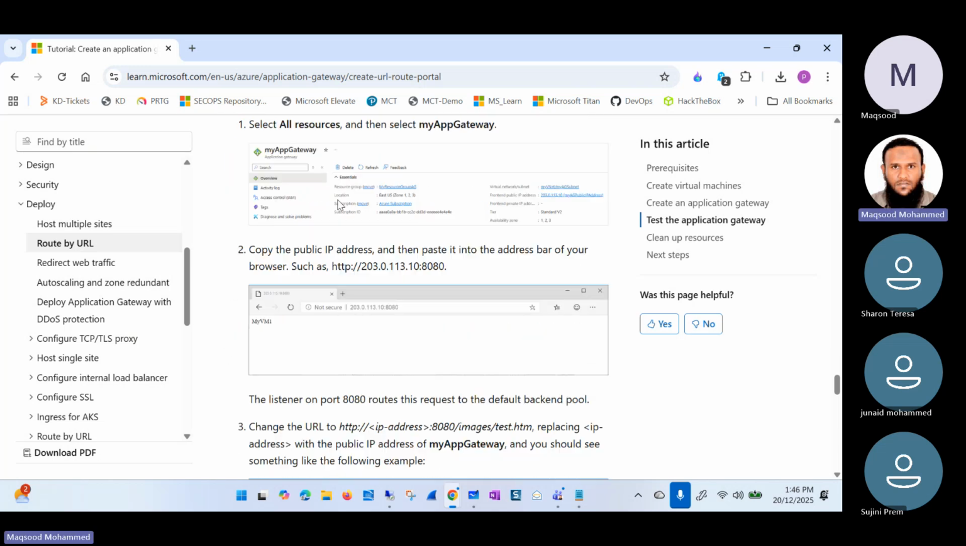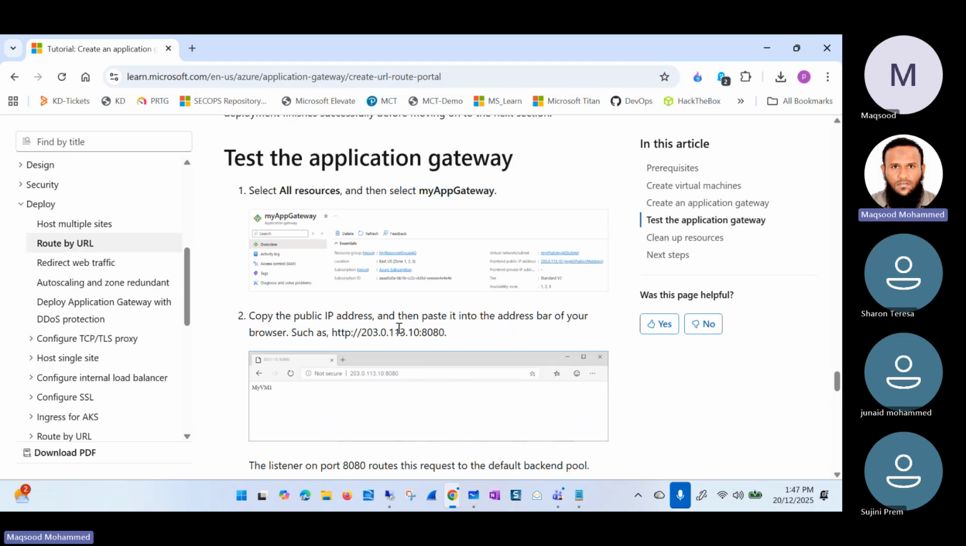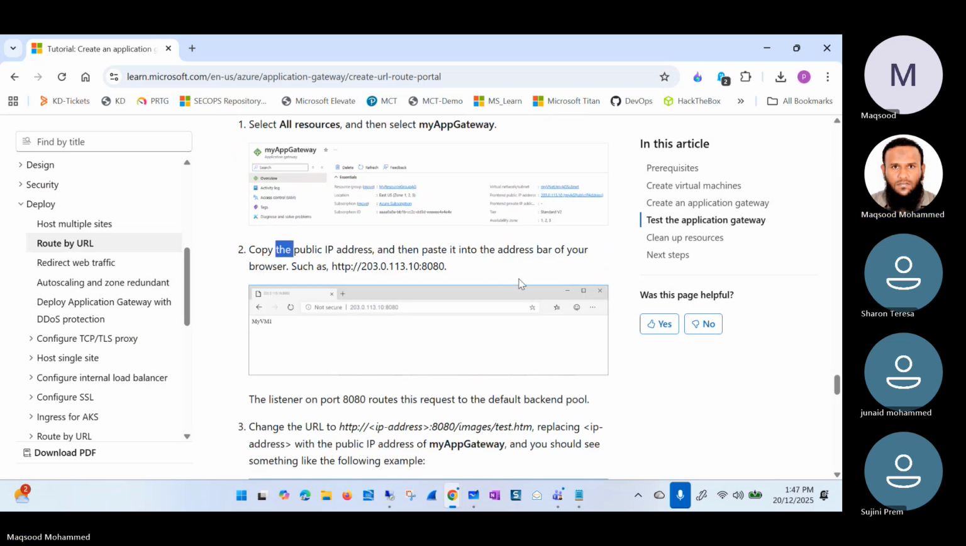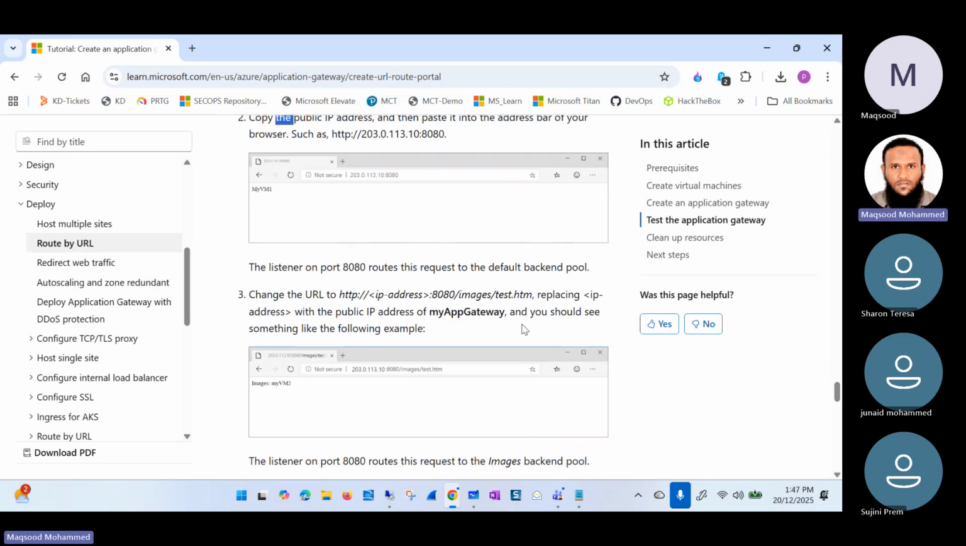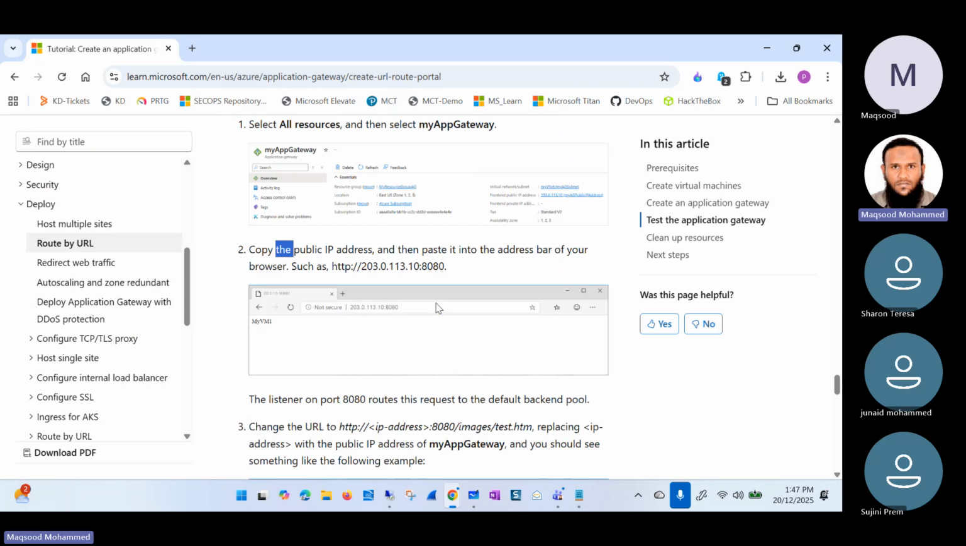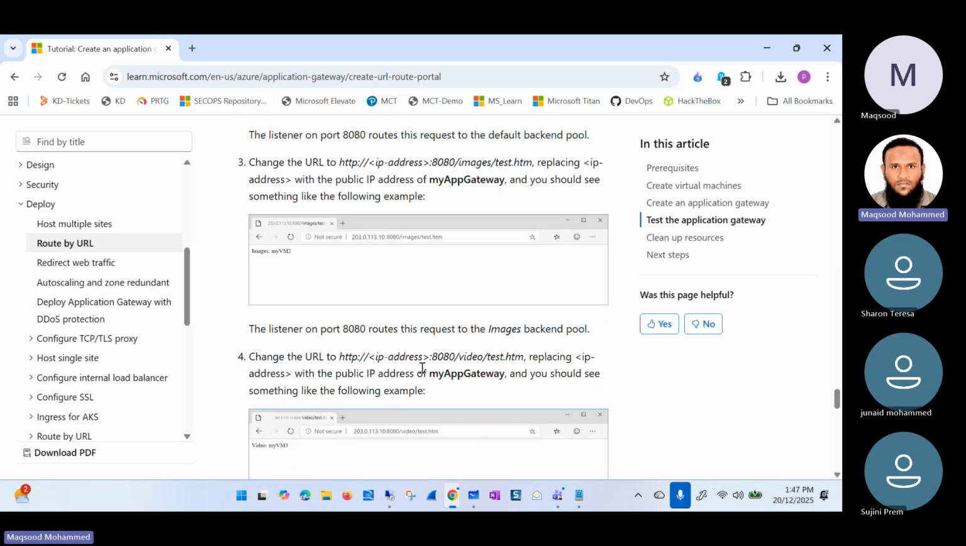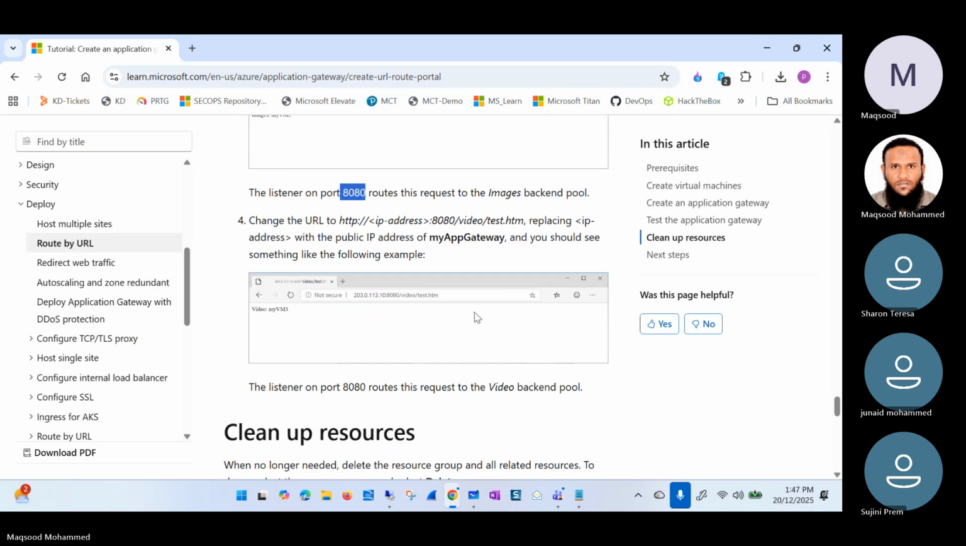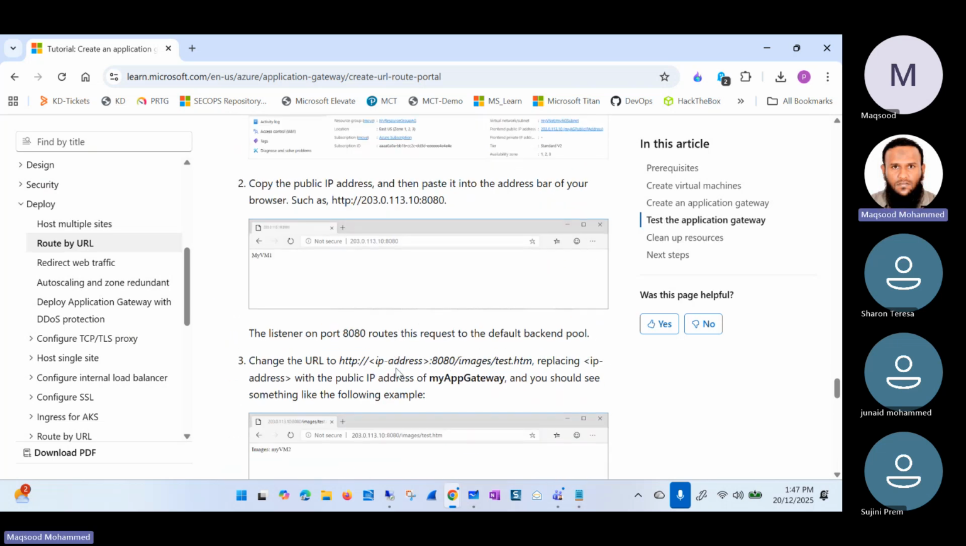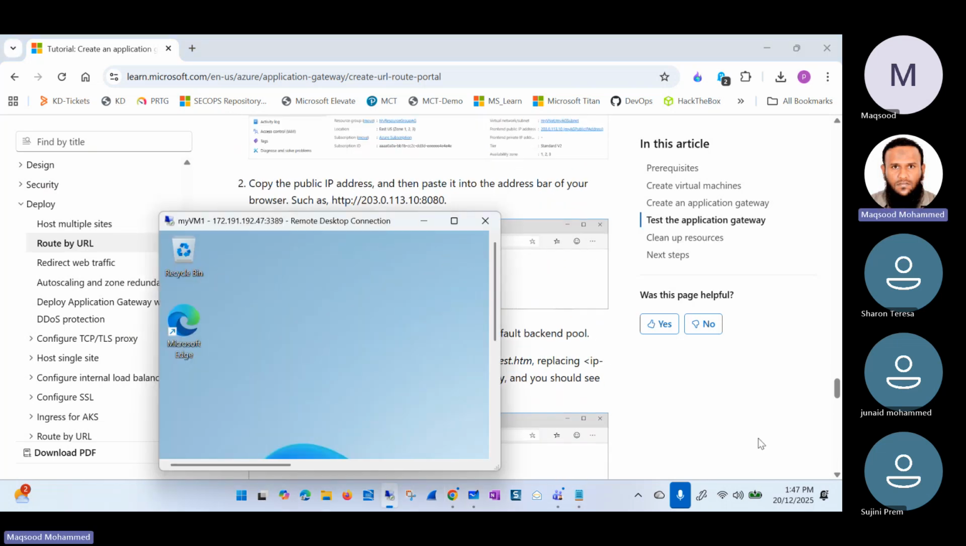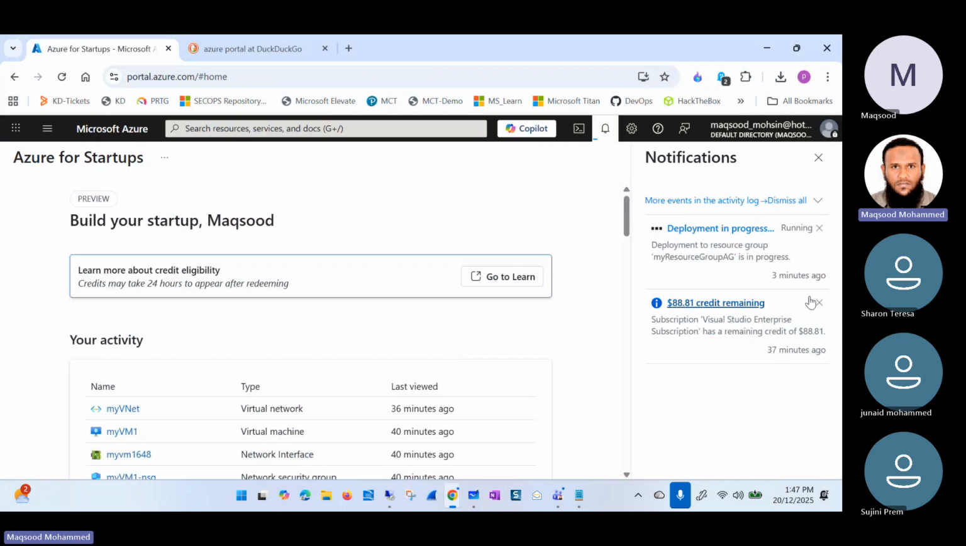Okay, once it's created, we have to test the application gateway. This is similar to the way we did it for our load balancer, but we are accessing it with port 8080, not the default port. So let's go to this application gateway IP address. Once it is created, still going on.